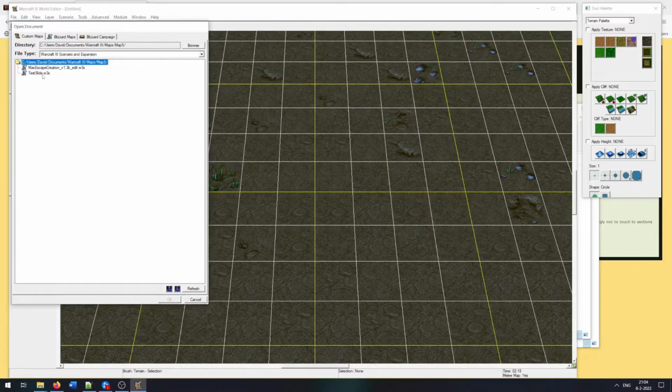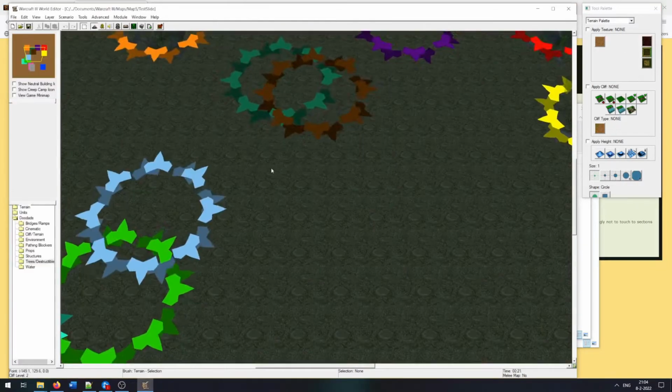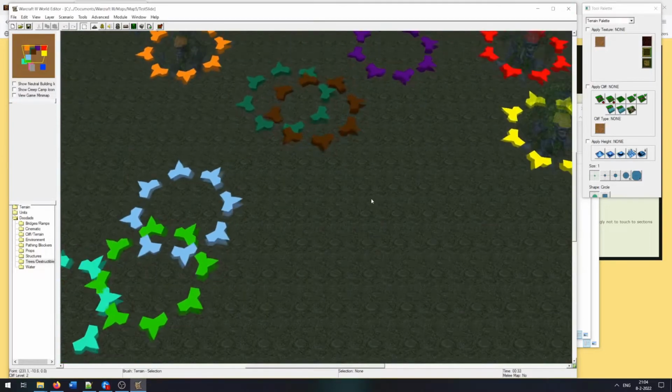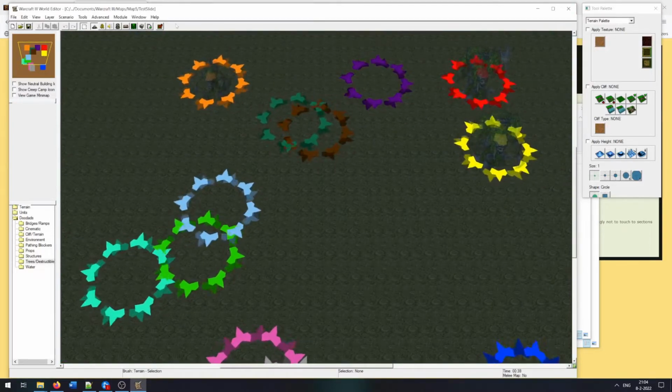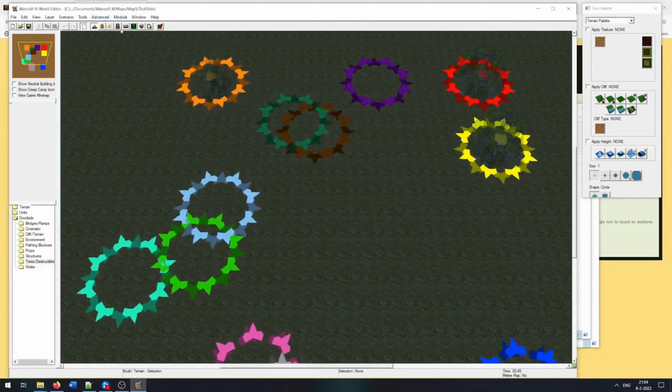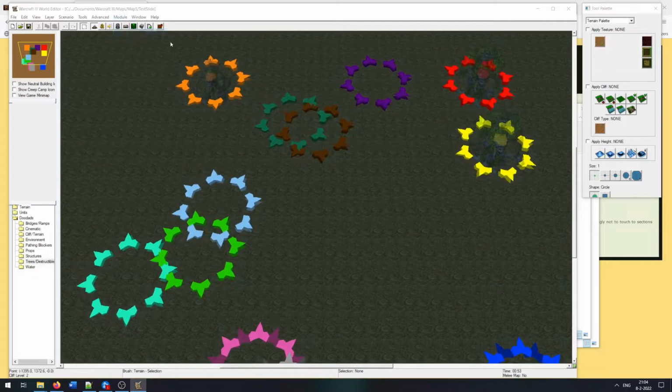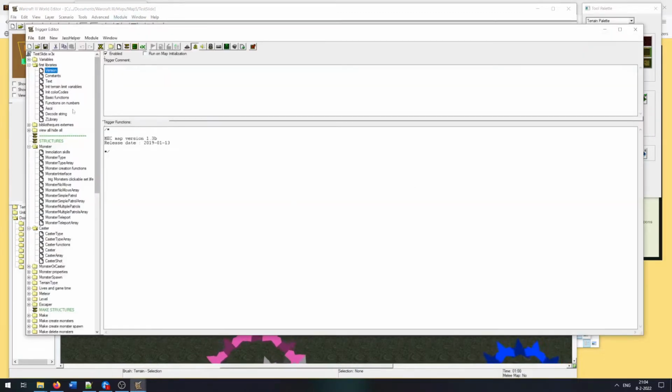Then you open the map, your map, test slide, and then you wait a bit. And you can see there's not really that much in it. It's actually almost empty. But the first thing you've got to do is go to the trigger editor, which you do not have to really use much. But there's just one thing you've got to change.